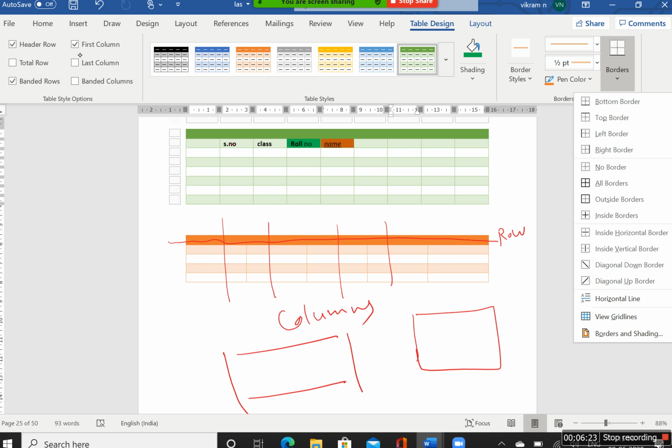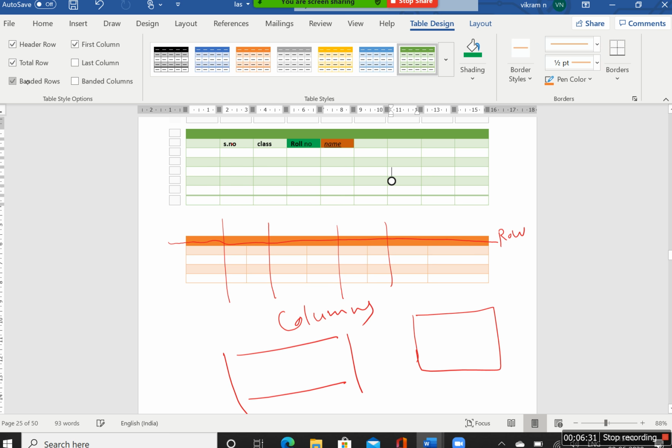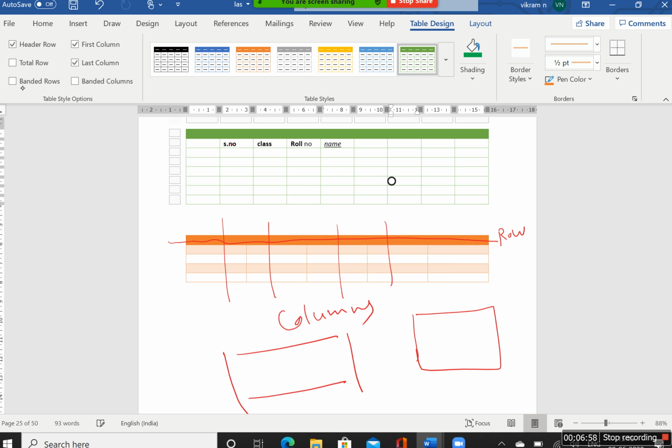You can see here in the top left corner you have header row, first column, last column. You can click it out here. See, total row, last column, like this. You will get a different table. You see the variations. Blended column I have removed. See difference. Last column I will remove, first column. So depending upon your requirement, header row, total row, so you can see the different changes.